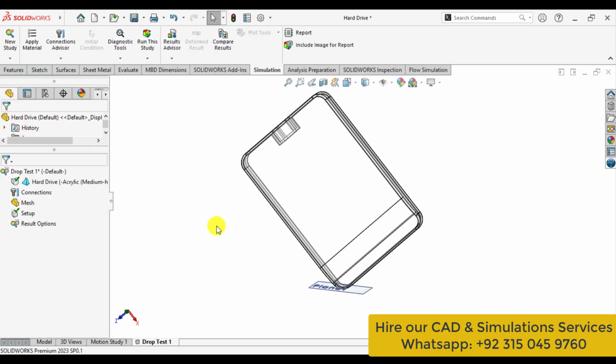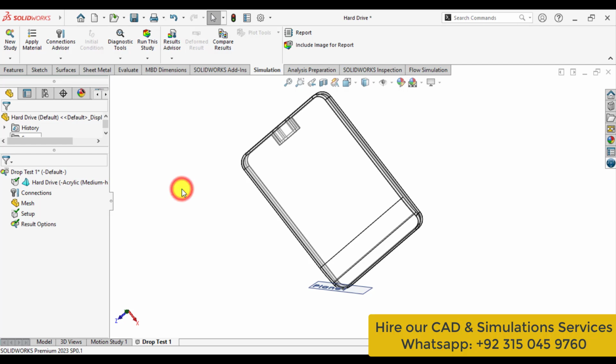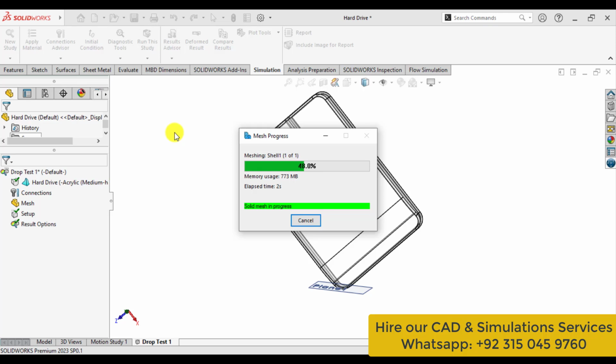Okay. Now go to the result options. From here again define edit and select the solution time after impact, that is 10 microseconds, and save results starting from 0 and the number of plots are 25. Okay. Now run your simulation study and wait until your solution converges.